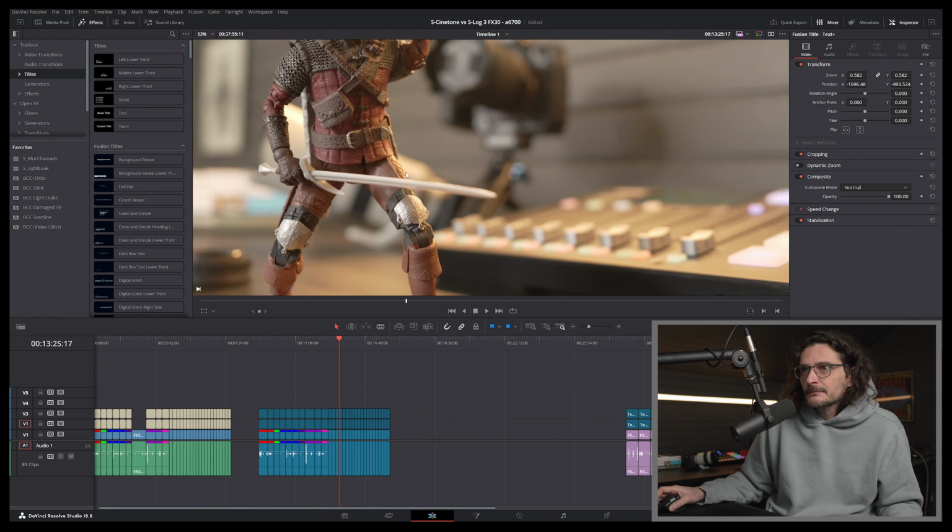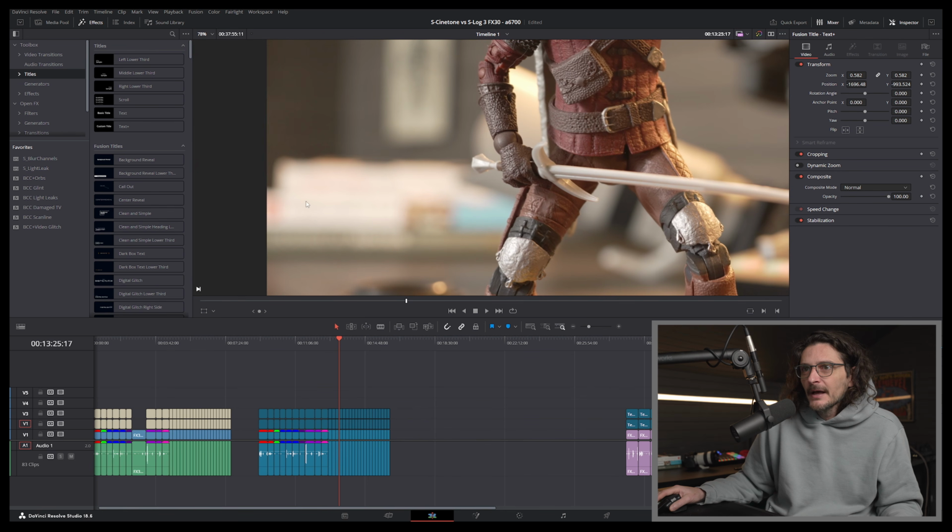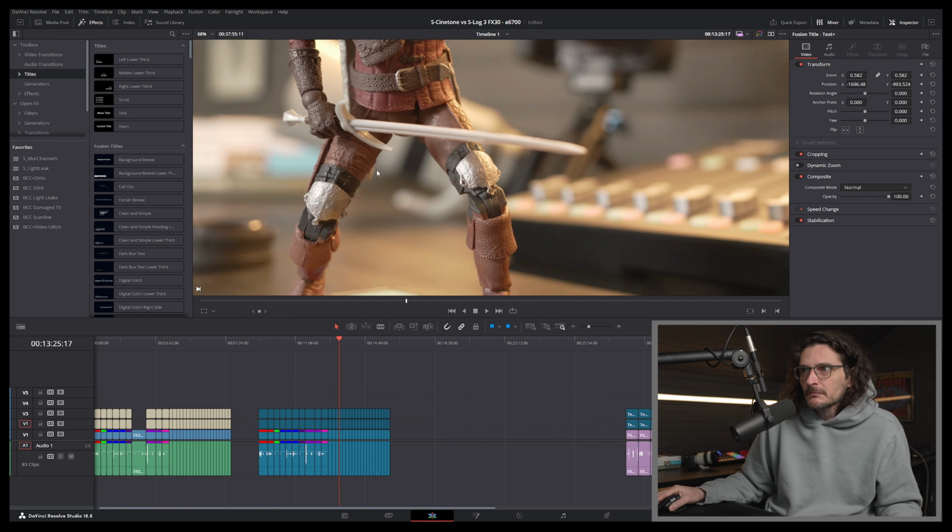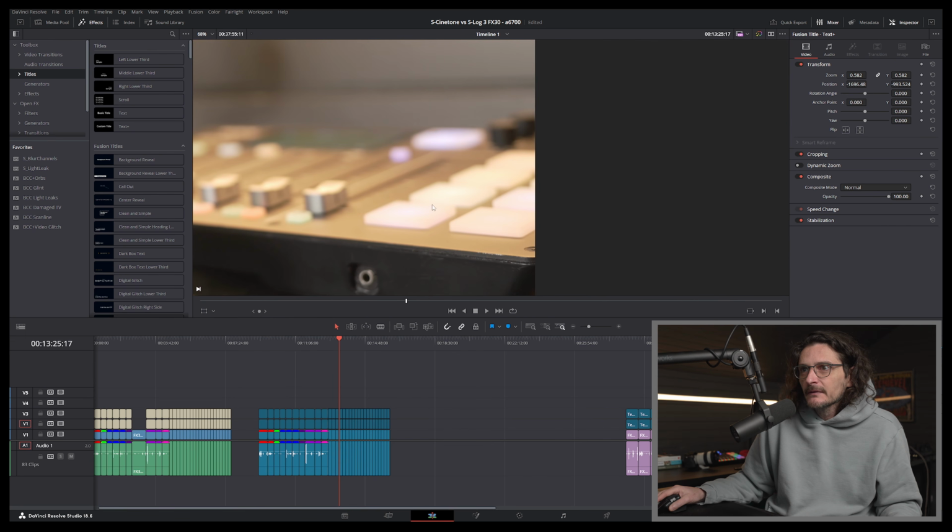So here's +1 trying to correct for that. And you're starting to get some of the detail back in the books, but there is still these blown out highlights that you can't recover. And then the lights on this Rodecaster are totally blown out. And then at +2, it looks even worse.